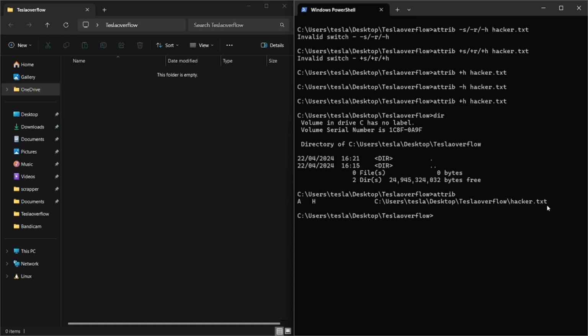Now, data stream is a bit advanced, right? It's a bit of an interesting topic because at the same time, you should be able to hide the particular data, but within a file that already exists.